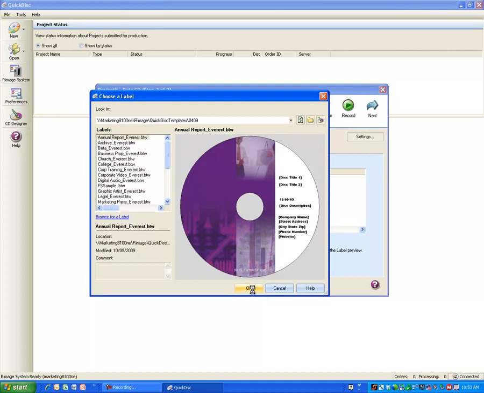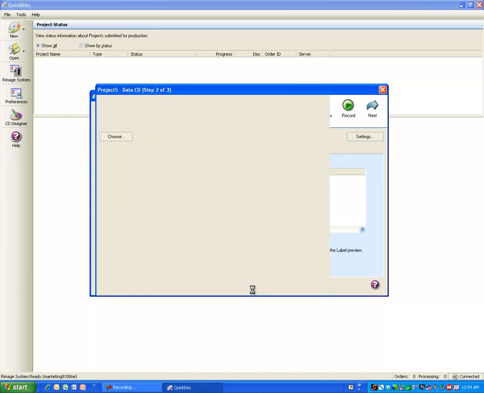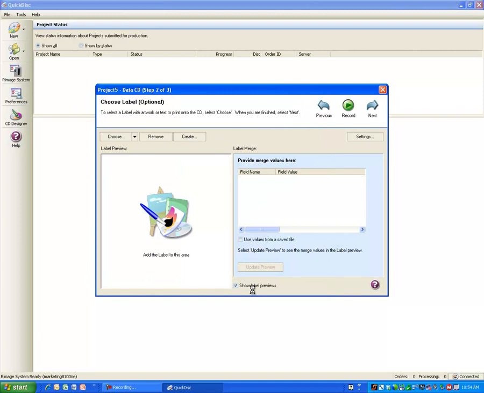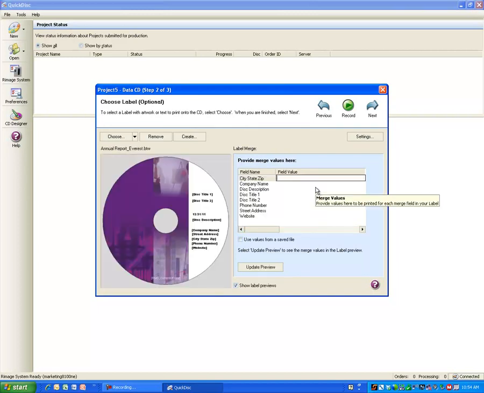So I'm going to pick the first one in the list, and then I get an option to fill in the merge fields on this disk with any content that I want to type in there. I can use all the fields, I can just use some of the fields, it's my choice, and I can then get real-time feedback of how those fit on the disk and what everything's going to look like.